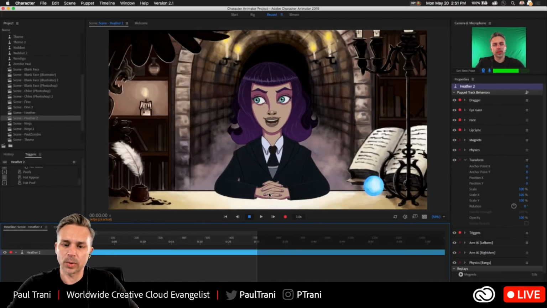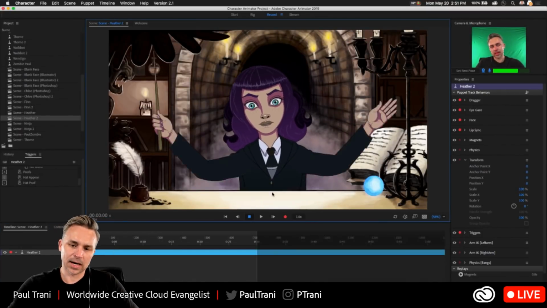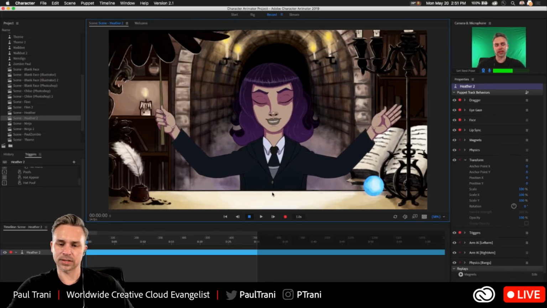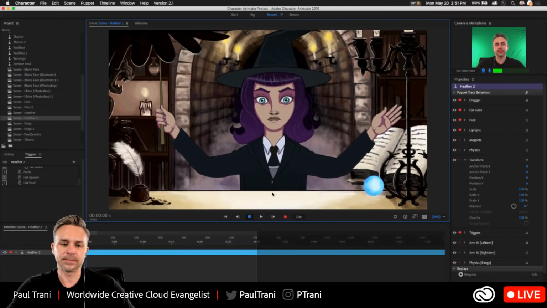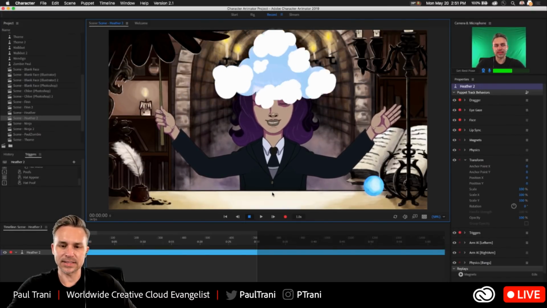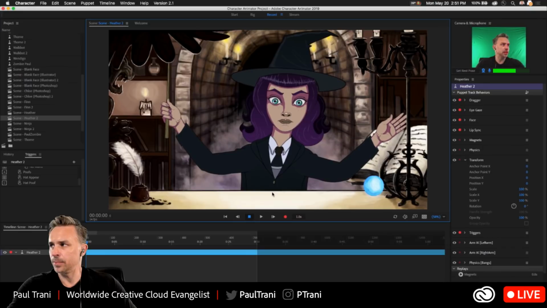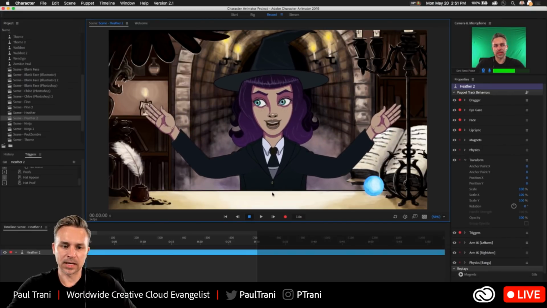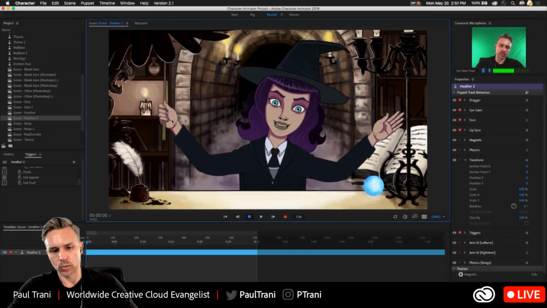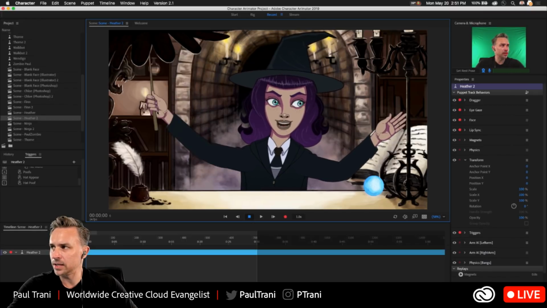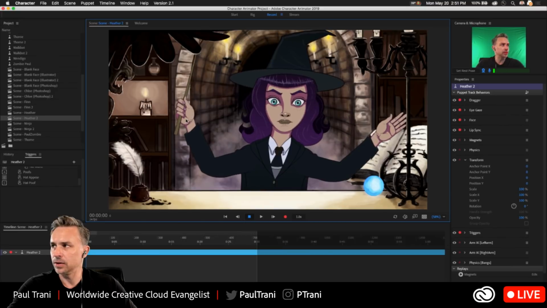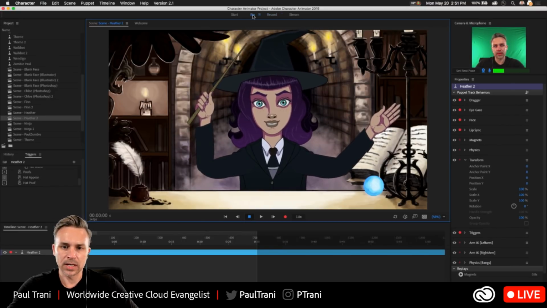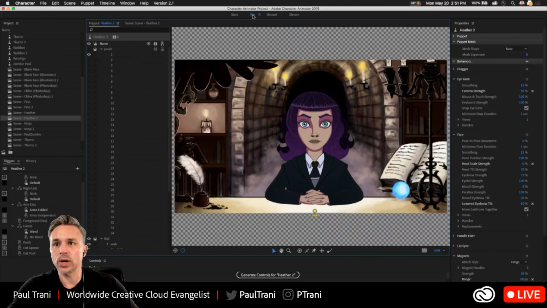Here's our character, by the way, just doing her thing. I might hit a certain key. Actually, Z will bring up basically her hands, and then I hit C, and poof, her hat appears, and then we can see the magic wand kind of come in. And by the way, I'm just turning on and off layers is basically what's happening, right? We can see we can move this around.